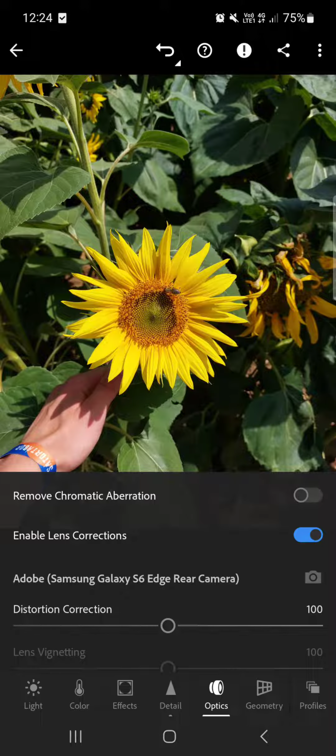This is the after. And then we can remove chromatic aberration. That's the same thing, just errors that the lens makes with colors. So yeah, that's pretty much it for this video.